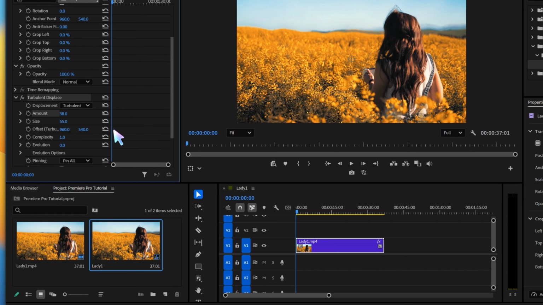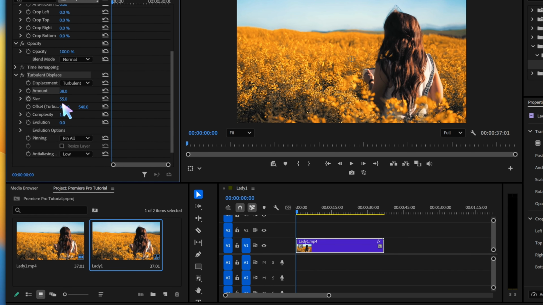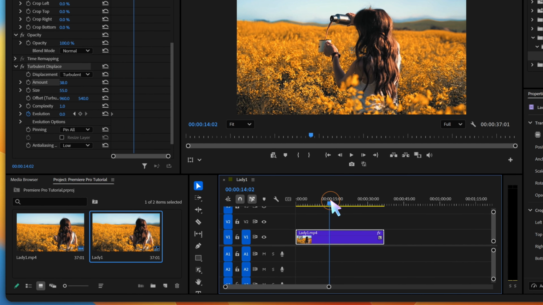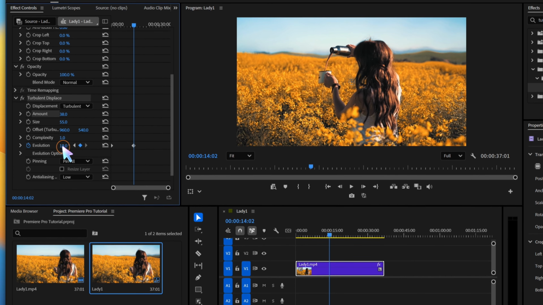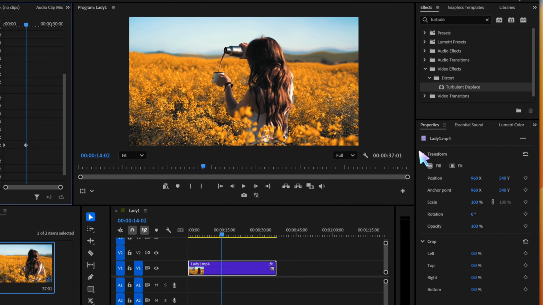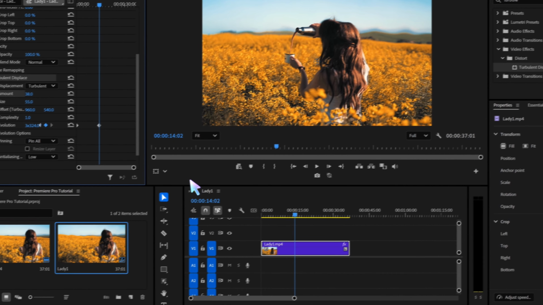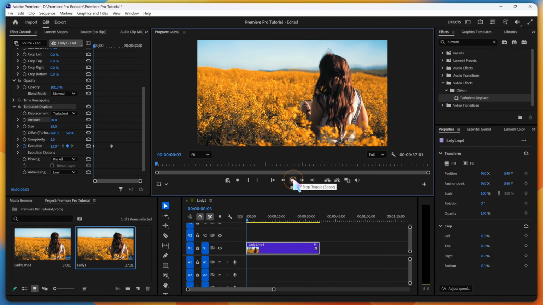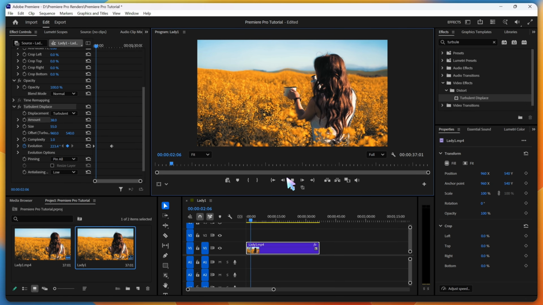Now let's animate the distortion. Click the stopwatch icon next to Evolution to enable animation. Move forward on the timeline and increase the Evolution value. As the value changes, the distortion begins moving continuously, creating a liquid-like motion. Play the clip and you'll see the footage flowing like liquid.